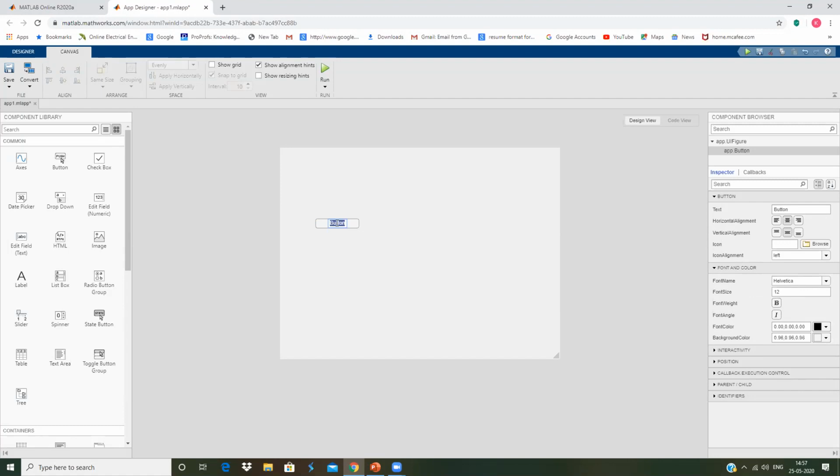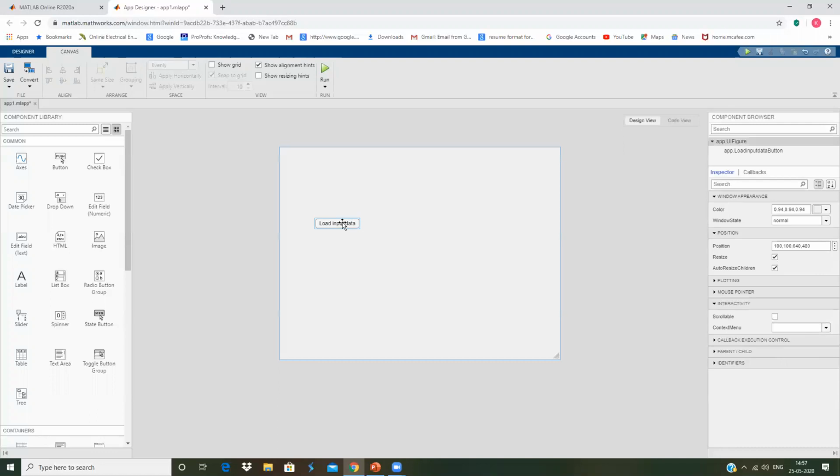You just double click and it will change to an editable one. So I'm just clicking this one and typing load input data. Okay, I've just given load input data, right? So once you click this button, what the program has to do is load the data, both input and output data.